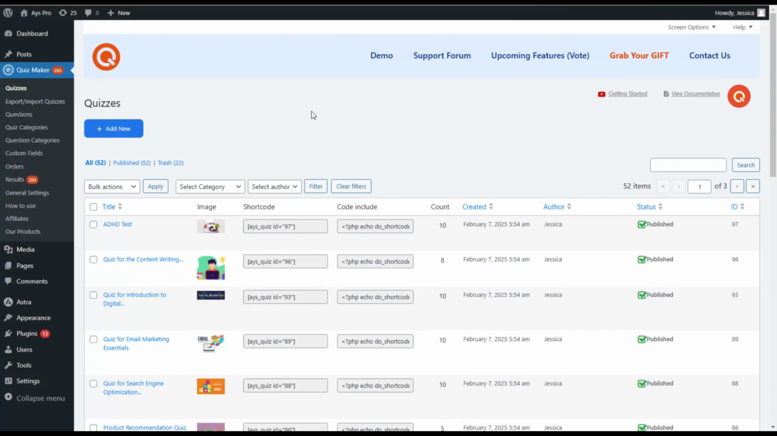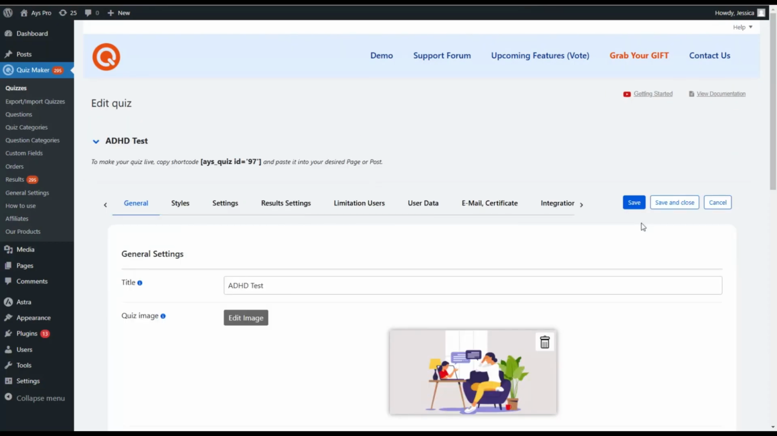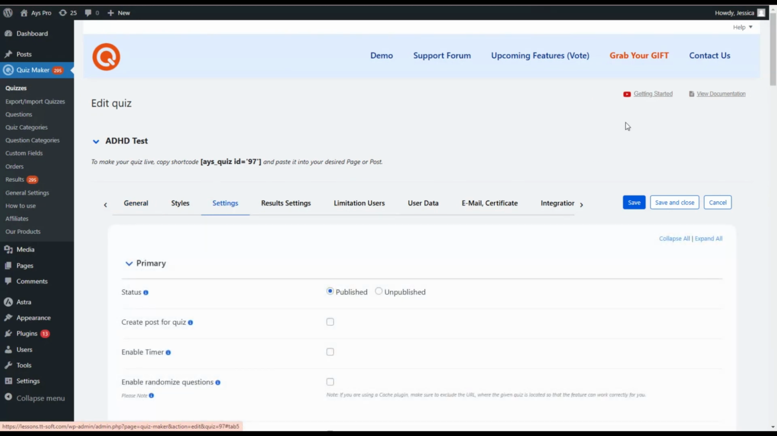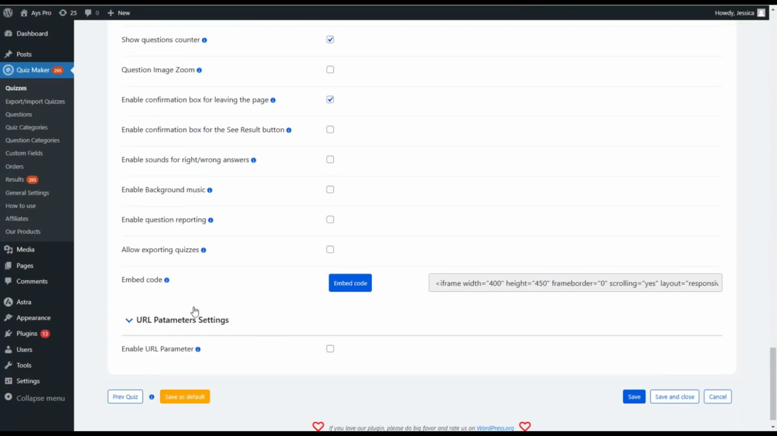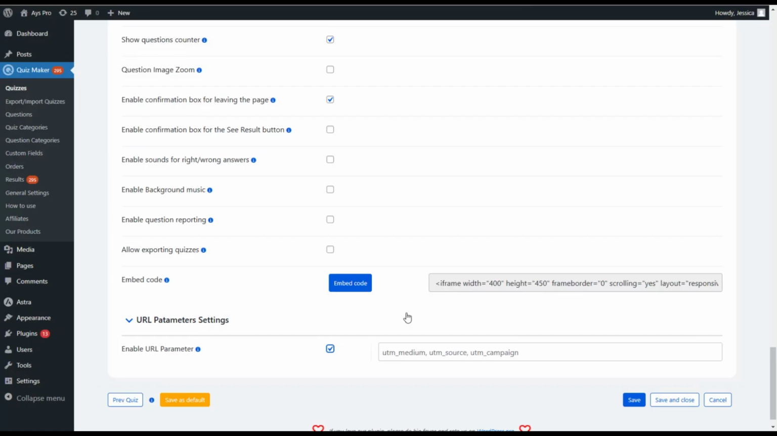For example, let's open the ADHD test we have created before. To find the URL parameter option, we need to go to the Settings tab and scroll down to the end. And here we can see the URL parameter settings section, and we tick the enable URL parameter option. In this input, we need to provide the keys for our URL parameter. By this, you can capture specific URL parameters from the quiz participants' links.